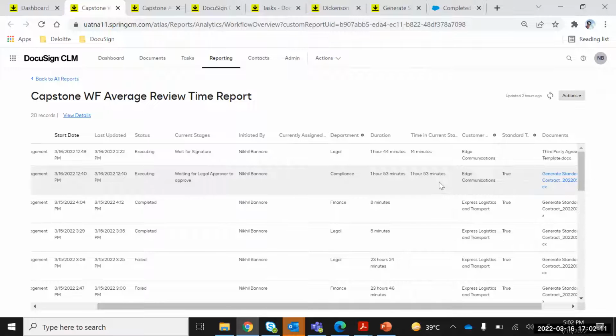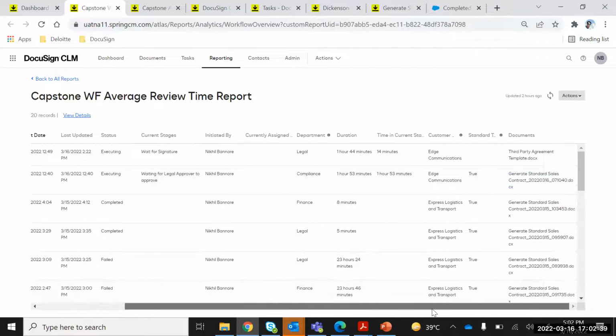So this is the report which gives you an insight about the data wherein if a particular document is stuck, you will get to know where it is stuck, what the status is, who is working on that particular task, and how long that particular task has been pending. So this information can help you to take an informed decision, follow up with the users, and get that contract moving ahead. So again, a very useful report.